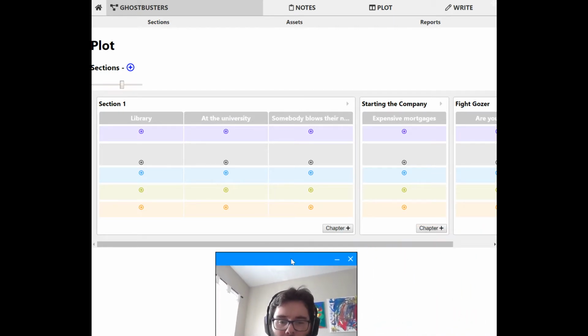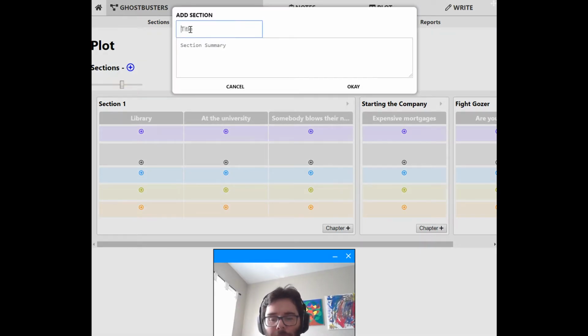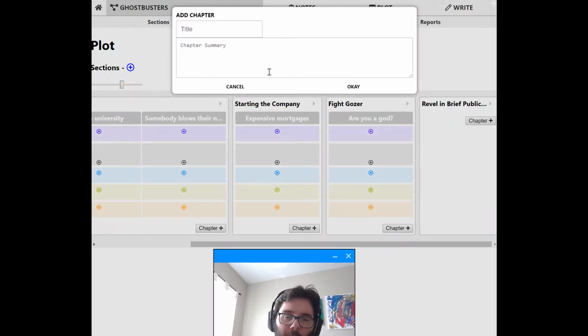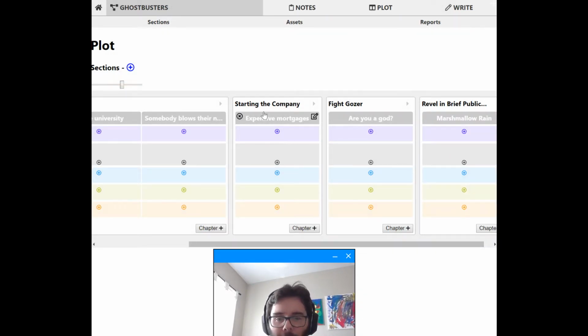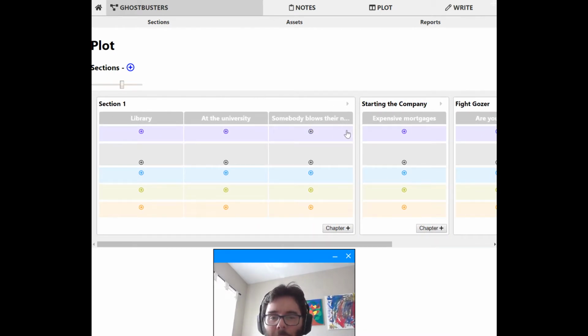So you can see here, just let me move myself out of the way. I've added a few sections. I'll add a 4th section. Let's see, revel in brief public adoration, I guess, because it won't last until the sequel. So I have this little scrollable thing with different sections. Marshmallow rain. So I've got a little chapter there. This doesn't really accurately describe the movie, but it is what it is. So a little simple.